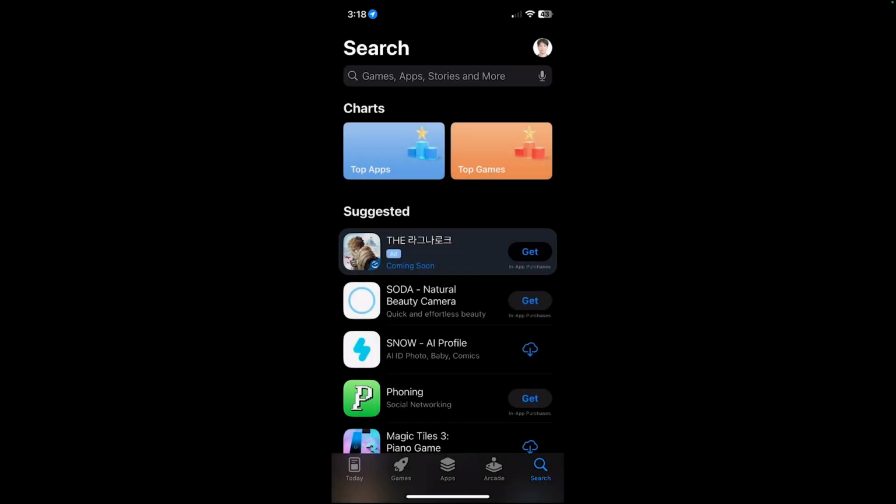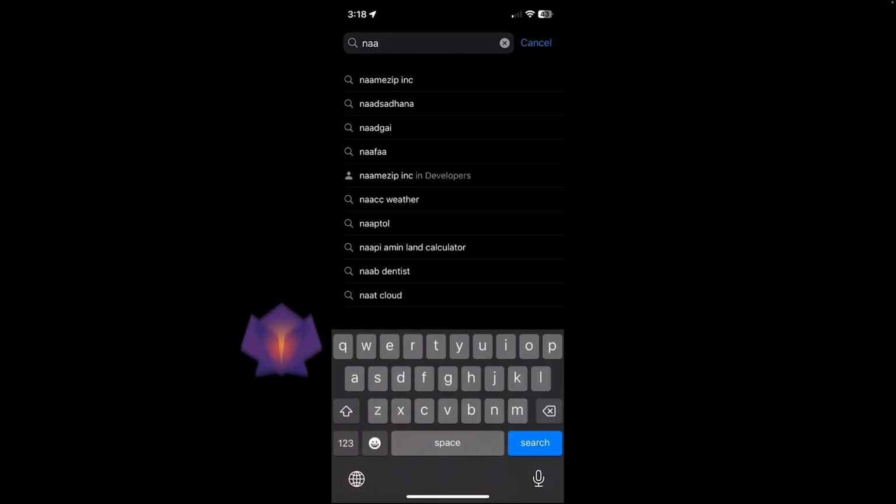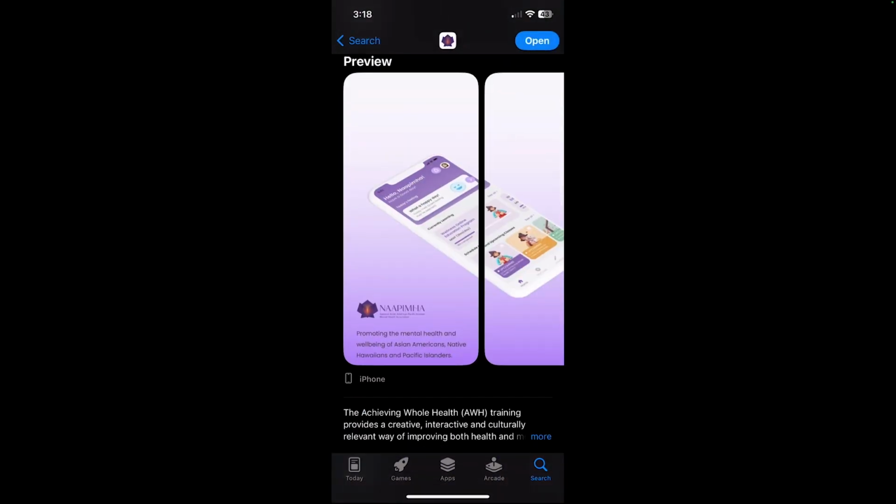And with that app, we did build another app for this company called Napima. And basically we used that app to build this app, and it's in the app store.